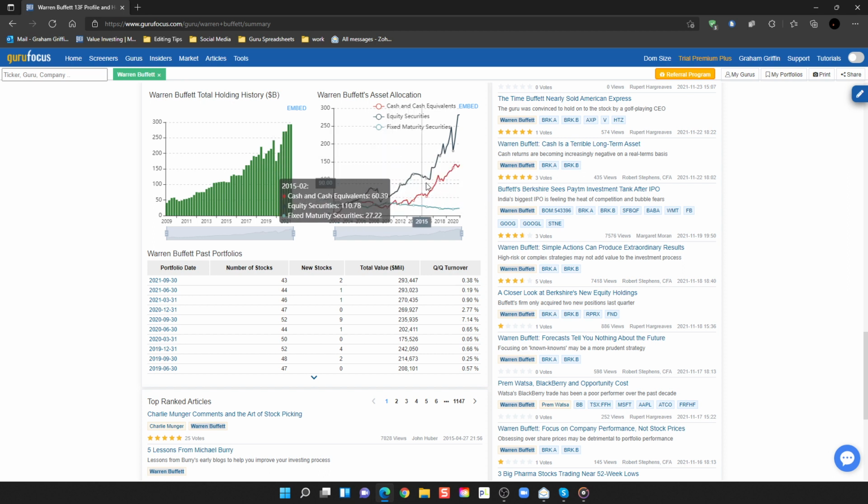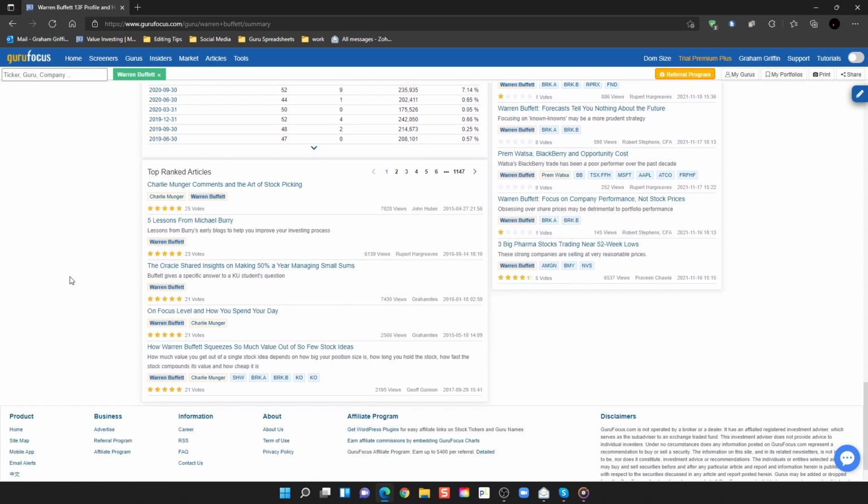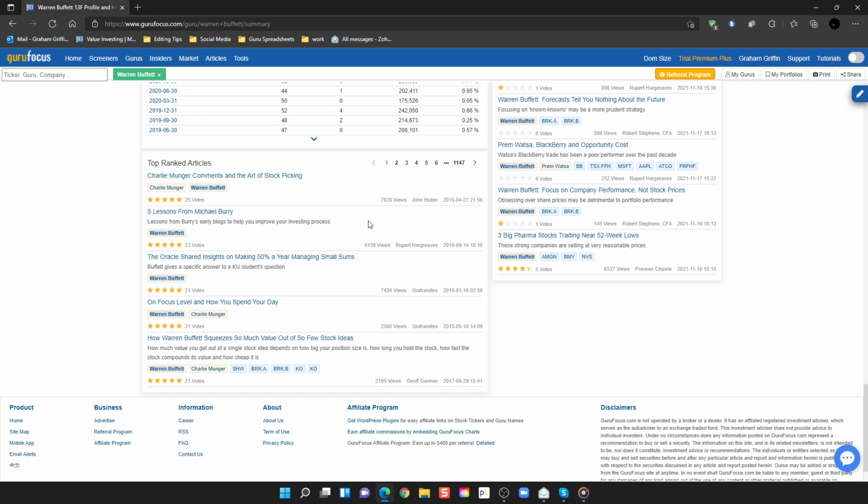Asset allocation shows a breakdown of the Guru's allocation of cash, equity investments and fixed maturity securities. Past portfolios gives users quick access to the Guru's past quarterly portfolios. And finally, the top-ranked articles show the articles that have received the highest number of rankings.